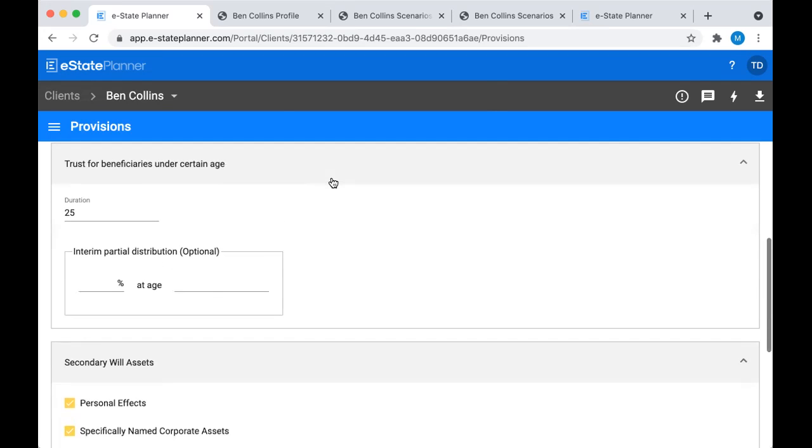Then your trust for beneficiaries under a certain age. This is your general trust clause. So it's not going to affect any trust that you've set up in the will, but it's going to govern underage beneficiaries that you haven't set up specific trusts for. So if it goes through a gift over to a grandchild or something like that, it will follow this trust. So you can change the duration or you can leave it at 25.